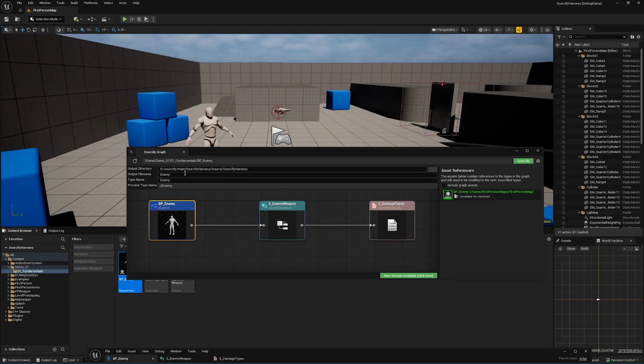Clicking on a node in the graph allows you to edit 3 things for that node: the directory where the emitted native parent class or replacement type will be placed, the file name to use, and the C++ type name to generate. You will notice that BP underscore has been automatically removed from the type name for BP enemy, S underscore has been removed from SEnemyWeapon, and E underscore has been removed from EDamageTypes. This is because Sourcify ships with a default list of prefixes that it removes and ignores at sourcification time. You can add to or remove from this prefix list in the settings.